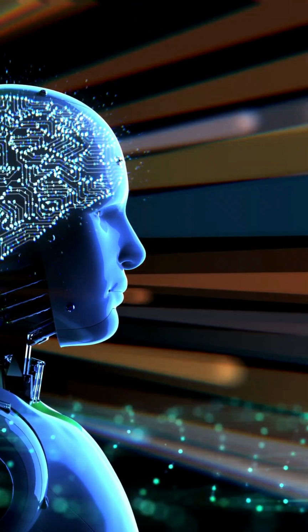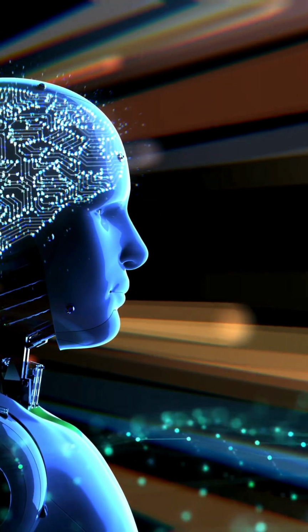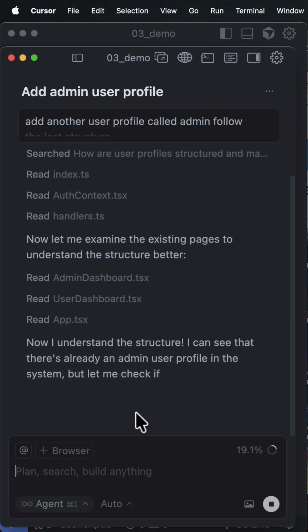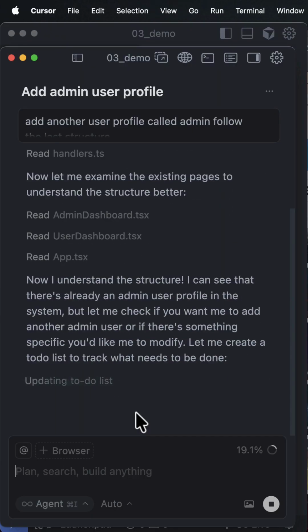Cursor scans your project tree, folders, imports, config, and builds a quick mental map of your repo. It's like a dev who instantly reads your package.json and knows how your app fits together.